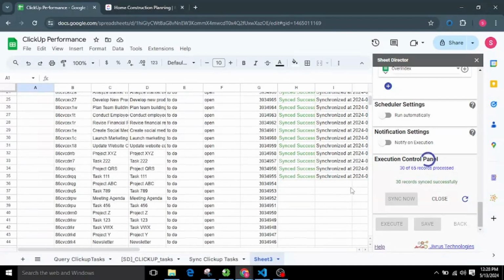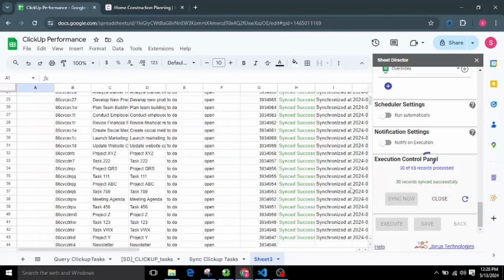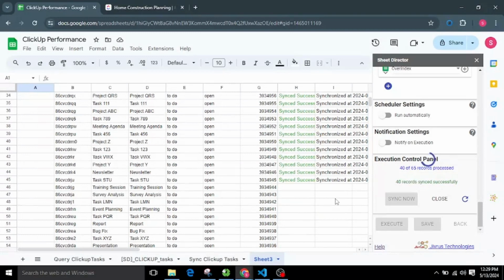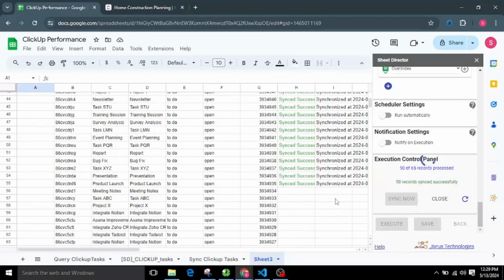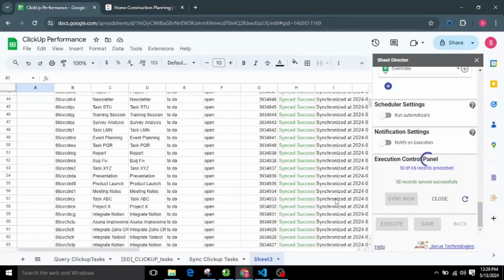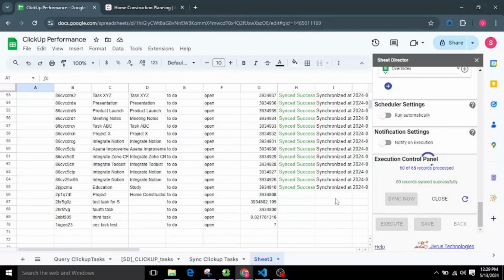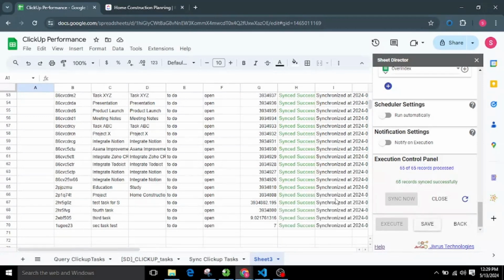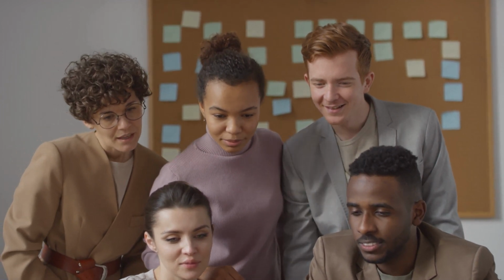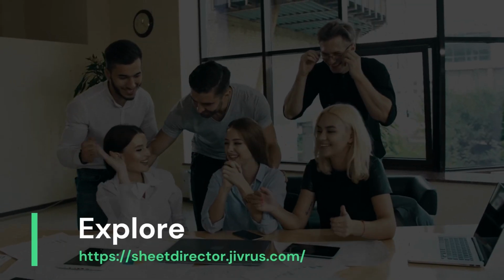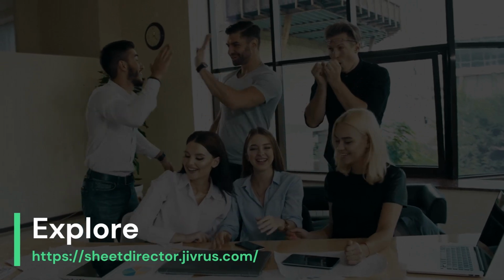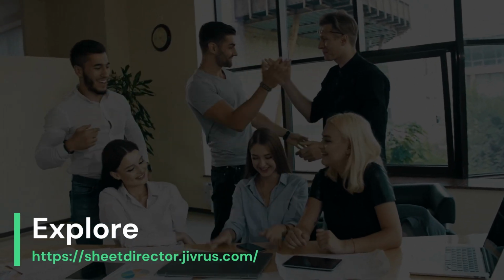Hence, utilizing Sheet Director makes it easy to query ClickUp tasks information and display it in Google Sheets, create new ClickUp tasks from Google Sheets, and finally keep the information synchronized between the Google Sheets and ClickUp tasks. With Sheet Director, you effortlessly harness the magic of ClickUp tasks. Seamlessly query, display, and transform your ClickUp tasks data right within Google Sheets. Experience the future of organization and data synergy with the Sheet Director.